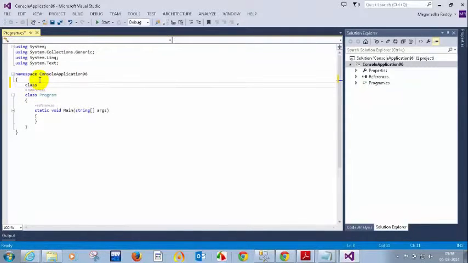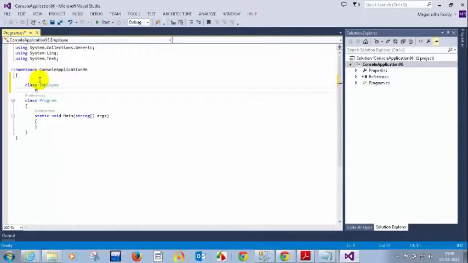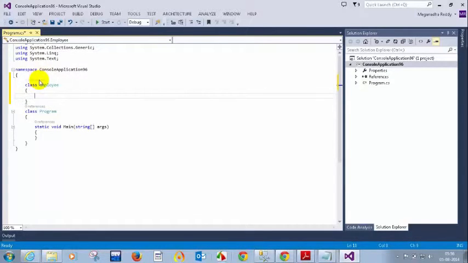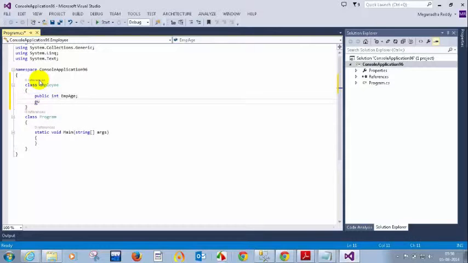So I have a class Employee, and here I have, for example, public int empAge and public string empName. Now if I create an object, Employee emp equals new Employee, and type emp dot, I'm able to access employee age because it's a public variable. So all the public variables inside a class can be accessed using an object anywhere.